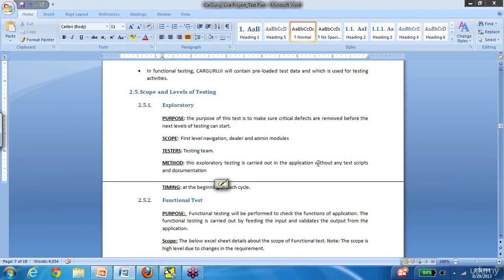it just gives you a brief description of what exploratory testing means. It means that the testing is carried out on the application without any test scripts or documentation. Okay. And when will this occur? At the beginning of each cycle.